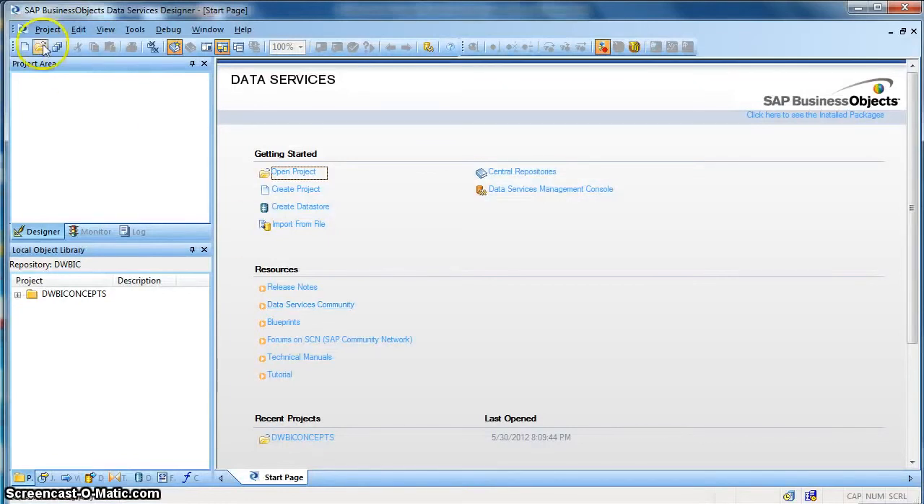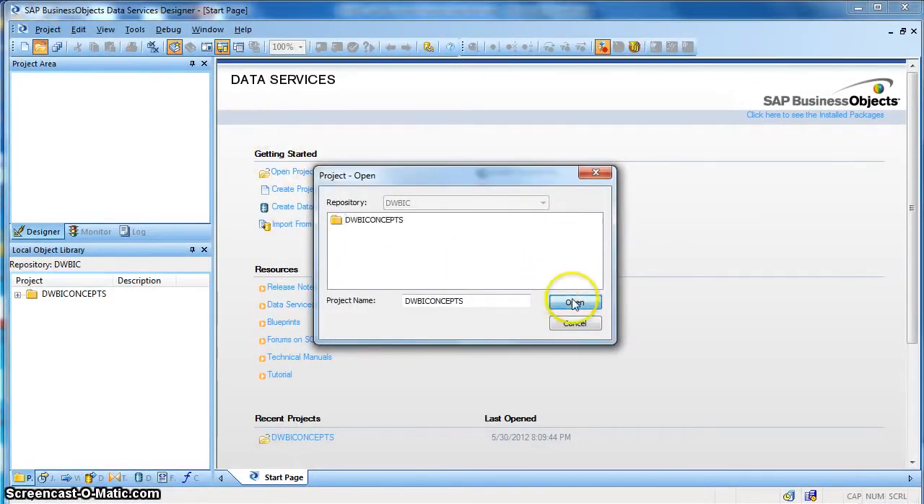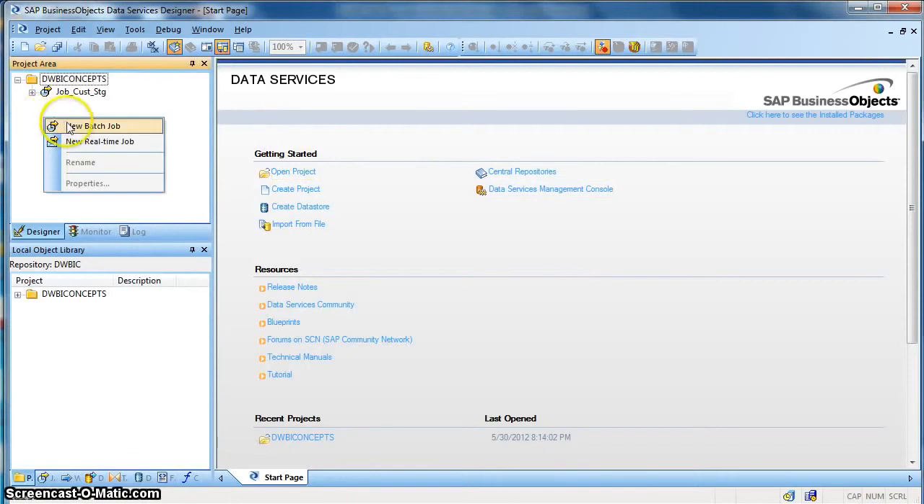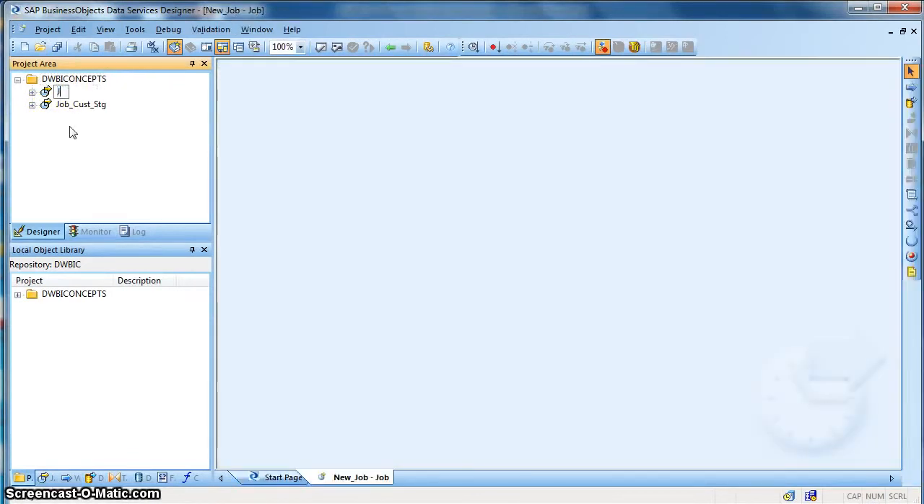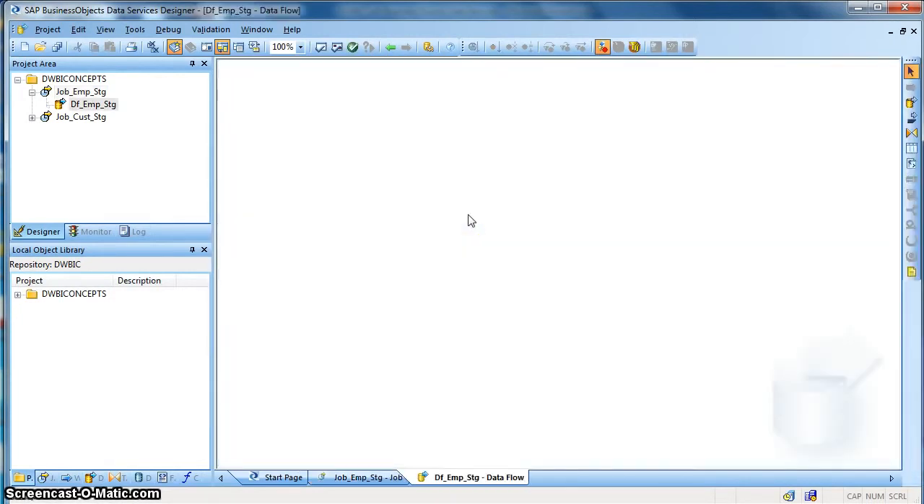Here is our designer. So first of all, we open our project. Next, we create a new batch job and name it job_employee_stage. So today I'm going to deal with the employee table. Next, I want to create a data flow. From the tool palette, click on data flow and drop it on the job workspace. Name it df_emp_stage. Now double click to open the workspace of the data flow, where we will design our data flow.